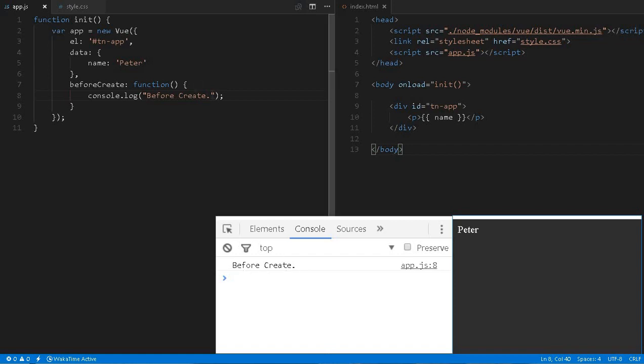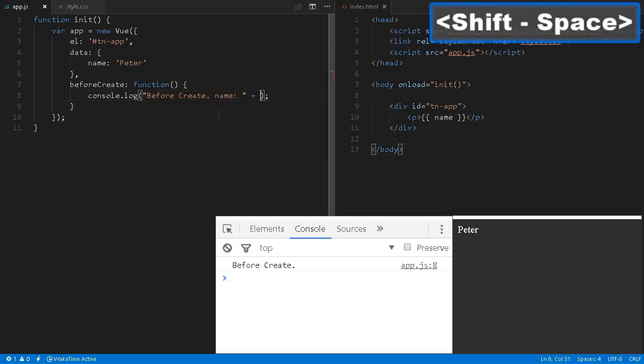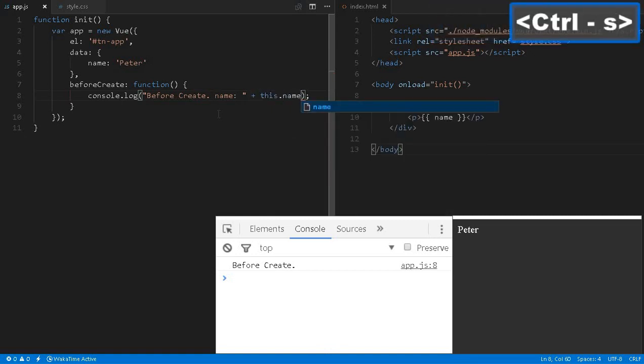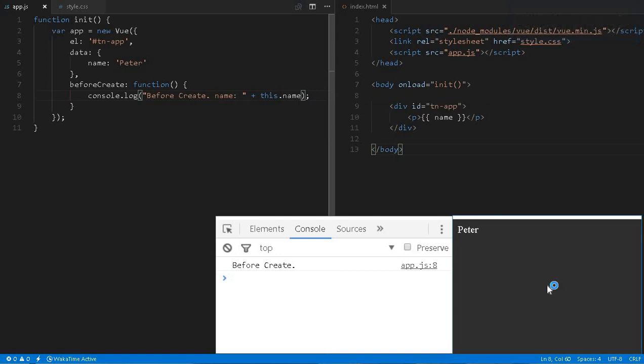If you would like to access, for example, this name, let me try this.name. Usually this is the way to access this value. So this name is undefined. That means at this stage the data is not assigned to the instance of the application.